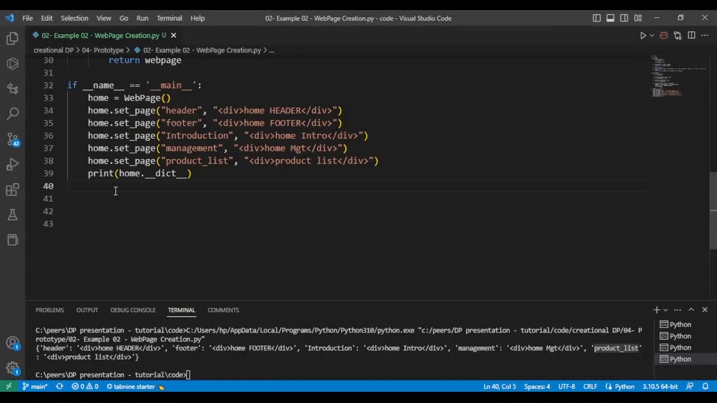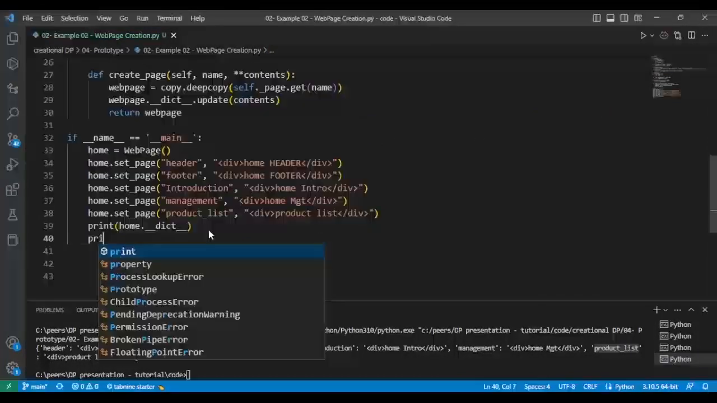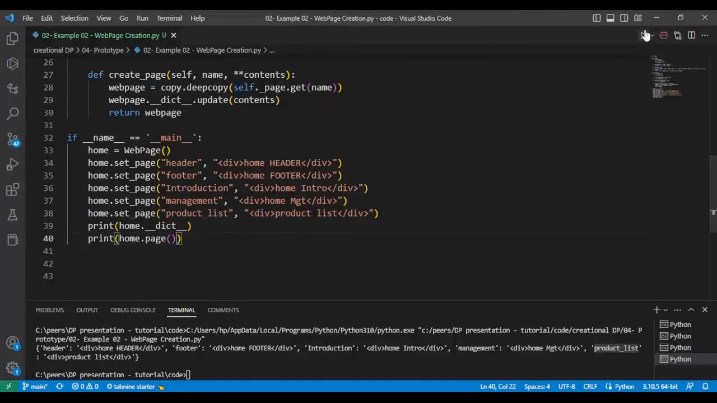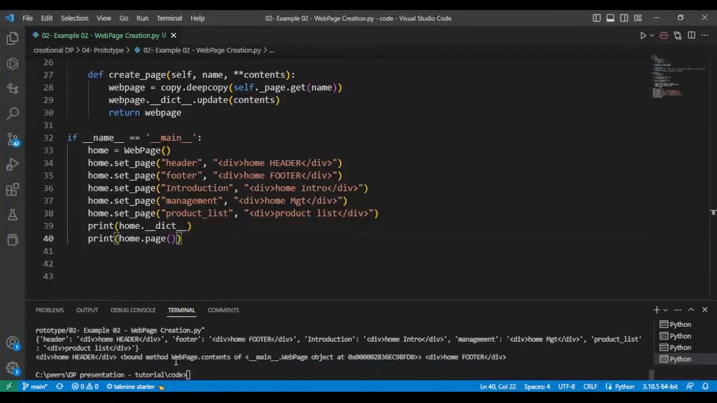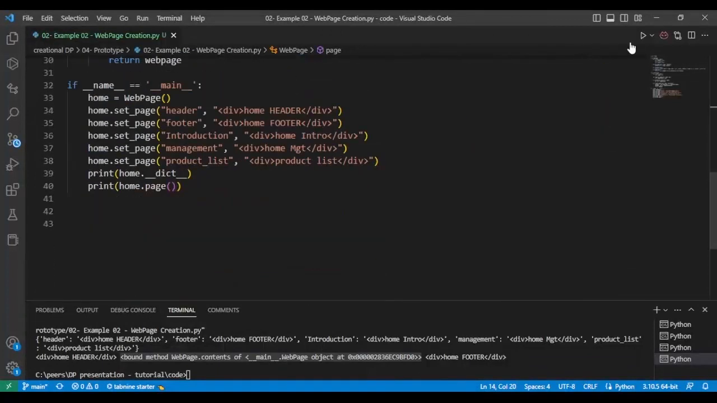You can actually use the page method to print out the header, the content, and the footer. So if you print this out now, home.page should print out. It printed out the header, and then it printed out the method address. That means we should have added a bracket here so that it can print out the real content. Let's do that again.